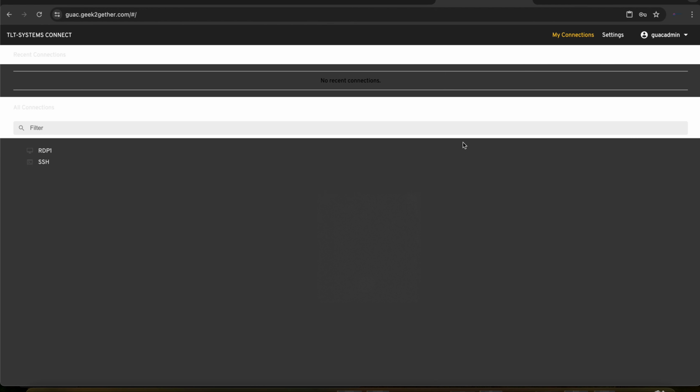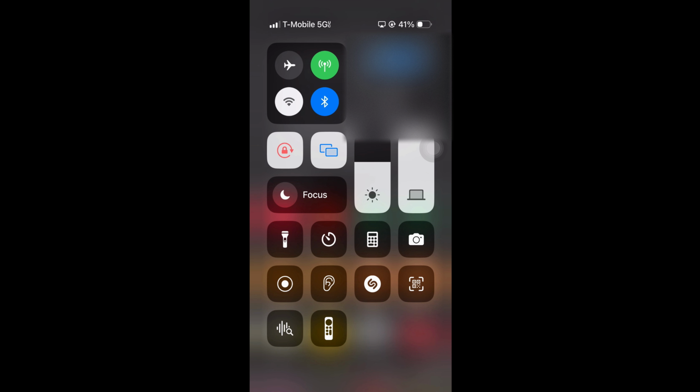Okay. So I'm going to log in here as Guac admin. And now you can see we have all the connections in here. If we go to settings, we can see the users and everything else. So now that we've confirmed that we can access our Apache Guacamole server and the load balancer is working as expected, we're going to go on another device here, which is my mobile device, and we're going to test it and see if we are going to be connected to the same Apache Guacamole server.